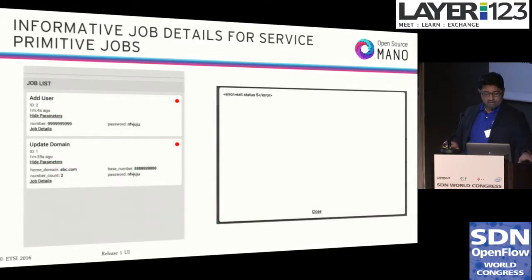Another change for release 1, in one of the UIs, once the service is up and running, there is this concept of service primitives. So you're able to run scripts post-service instantiation. When you run those scripts, you used to get some kind of status, but not really informative, in R0. So in R1, a bunch more information has been added.